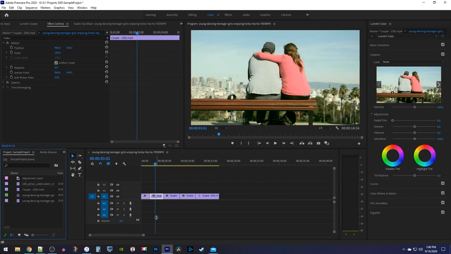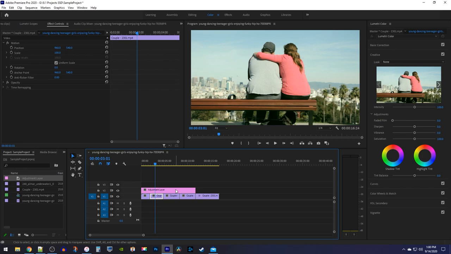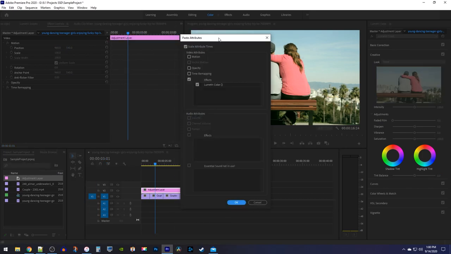This works fine, but if you're trying to keep your workspace clean, a better way to color correct multiple clips is by putting an adjustment layer above them. Then paste the color correction to the adjustment layer like you did the other clips.